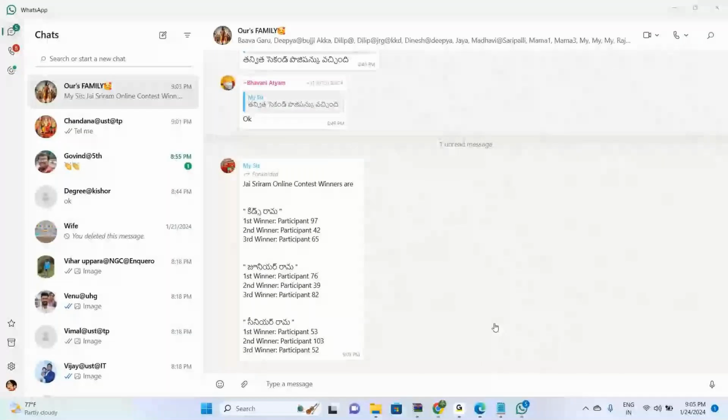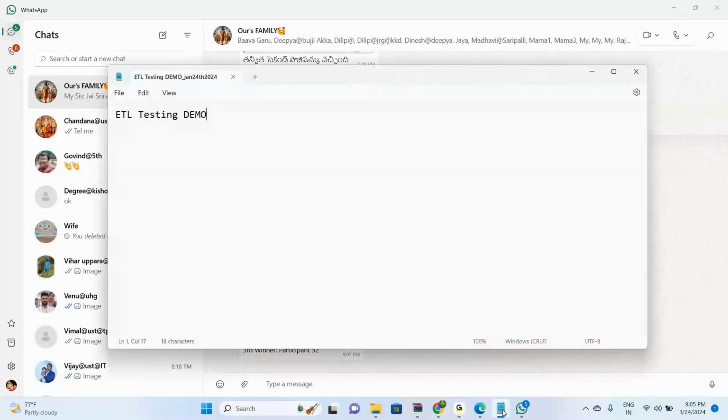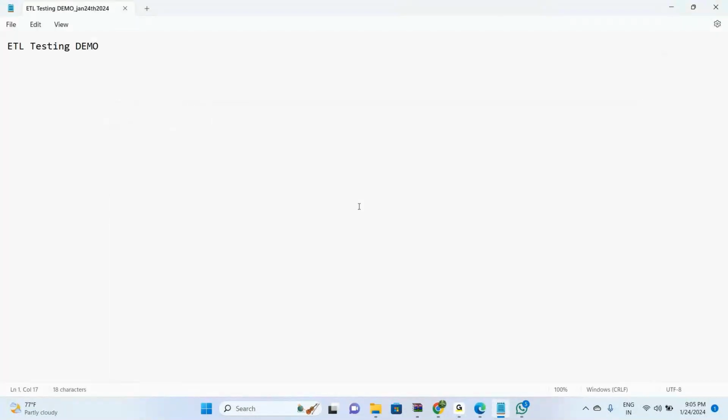Yeah, I'm sharing my screen. Can anyone confirm whether you are able to see it or not? Team, anyone confirm to me? Are you able to see my screen or not? Yeah, we can see. Thank you.